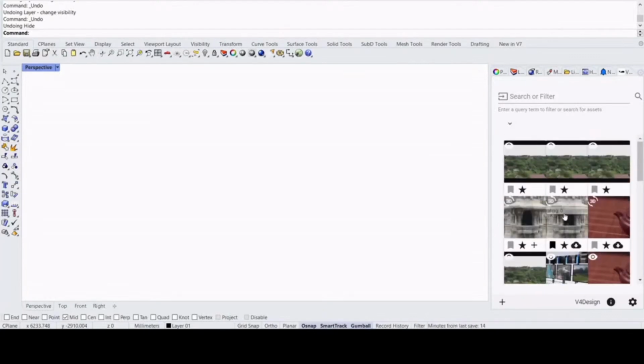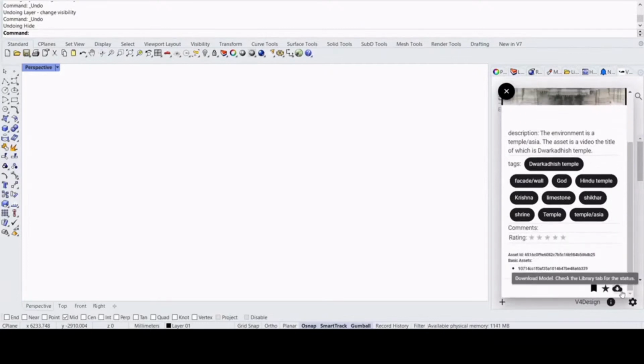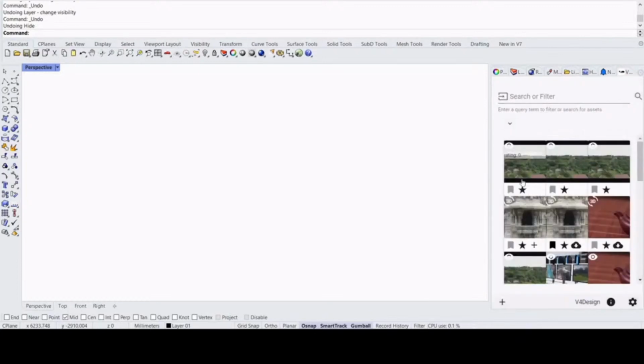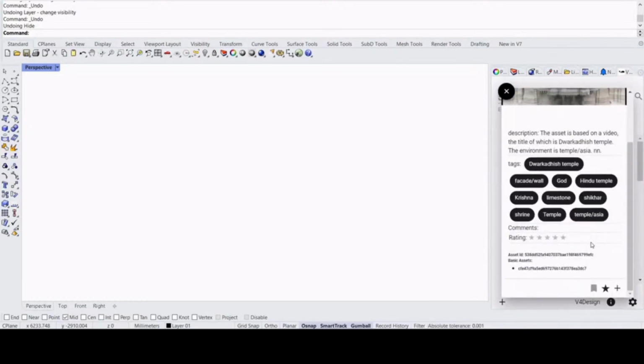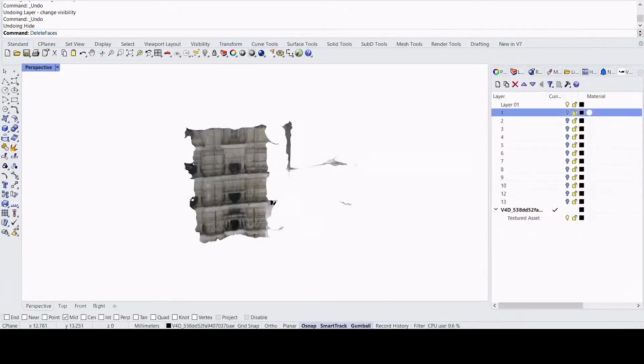So I can hit that little cloud on the bottom right and download an asset, and then I can import it after it has been downloaded in my Rhino environment, hitting this little plus that's also on the bottom right. So now after we import the 3D model in our Rhino environment, I will go ahead and delete some noise that there is around it that we don't need.